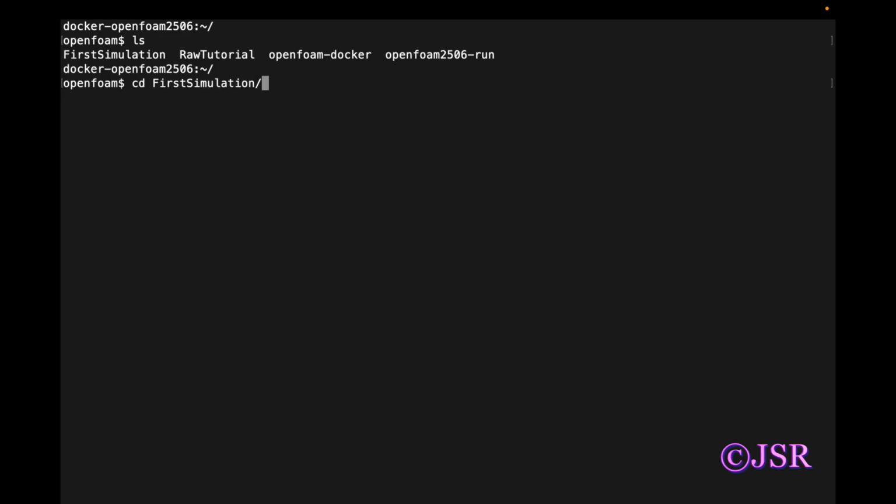So to increase the font size, press command, hold it and simultaneously press the plus key. To decrease, press the minus key. Type ls. Now press cd, first simulation, type ls.